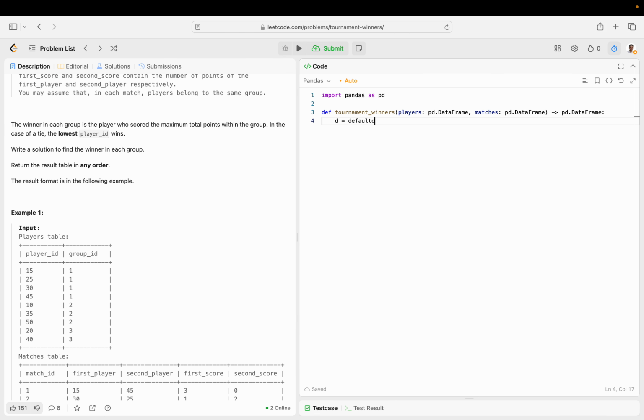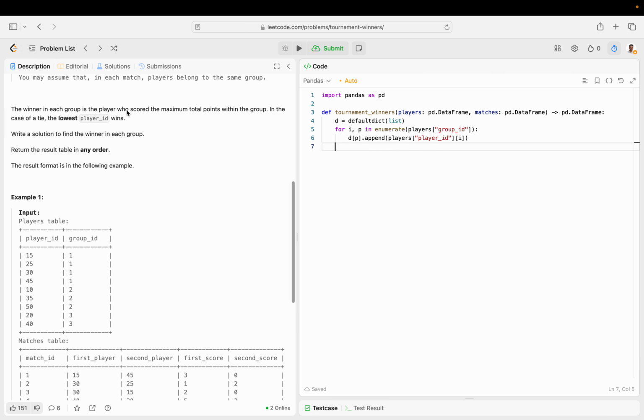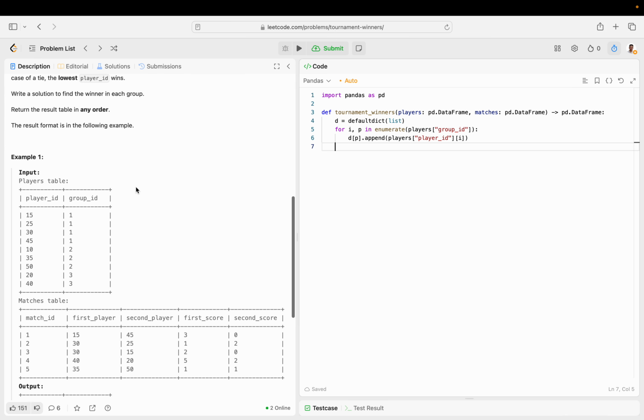So let's create a default dict of list. We're just going to map for each group how many players are inside of it. So one step at a time, enumerate players group ID. So this column we're looping through, and let's use the group ID as the key to be unique, and then append the corresponding players player ID of I. Cool.